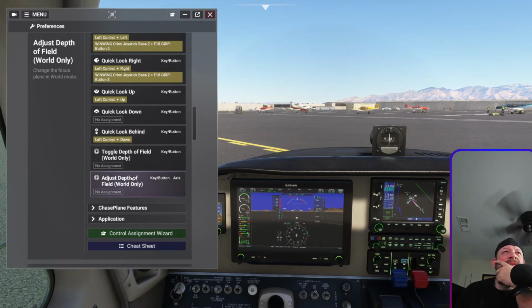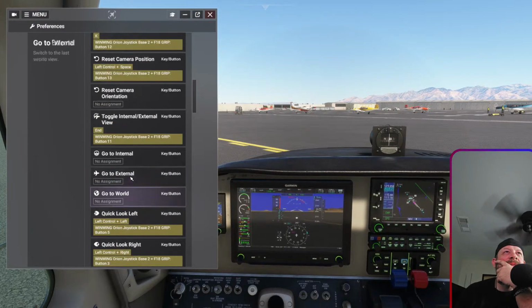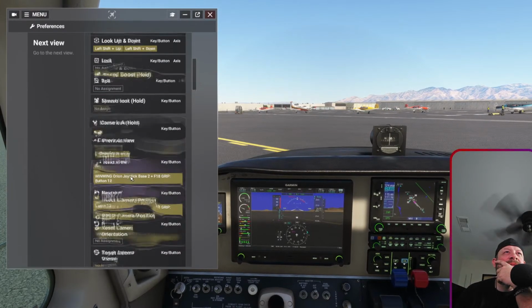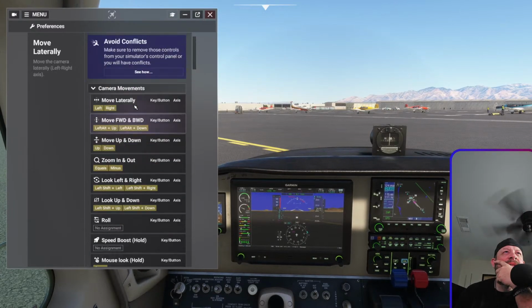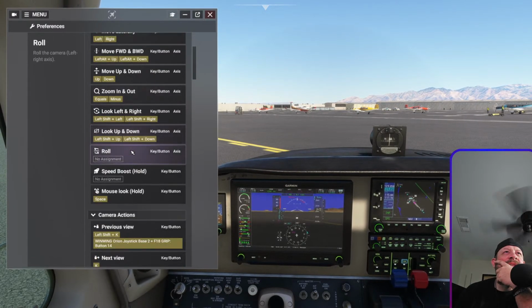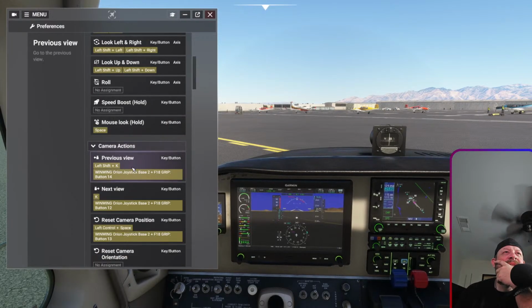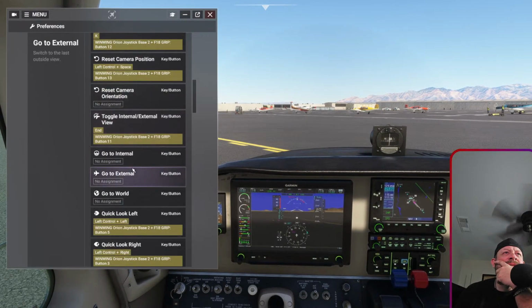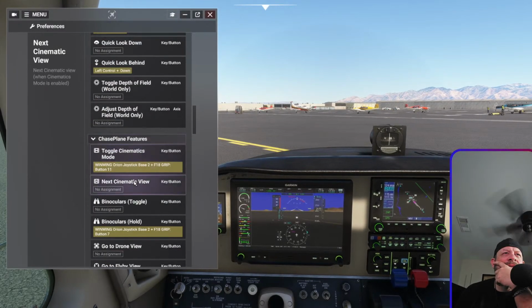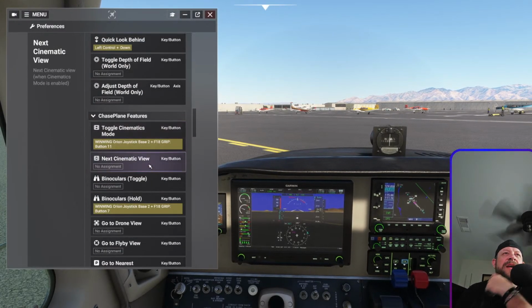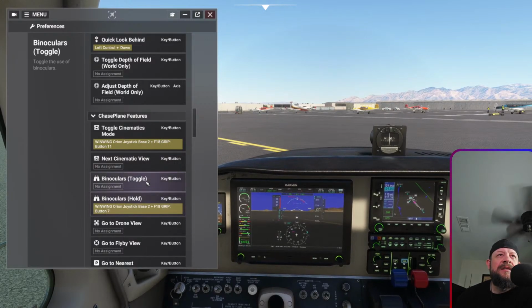But what were we looking for? We were looking for the binocular view. Where did I see that the first time? Did I miss it? Move linearly, forward, back, mouse look. Features maybe? Oh, here we go. Toggle cinematic. Oh, hey, maybe here's... Okay, so yeah. Let's do this.